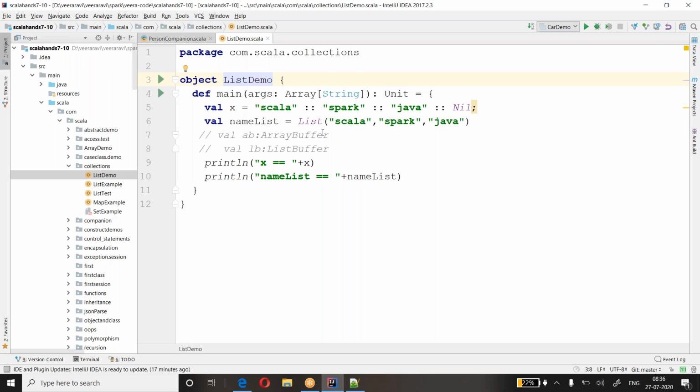One of the ways is, you look at here. Element colon colon element colon colon element colon colon, and last you should have the nil. At last it should end with the nil. If it does not end with the nil, it will not create a list. It will give an error. This is one way of doing it.